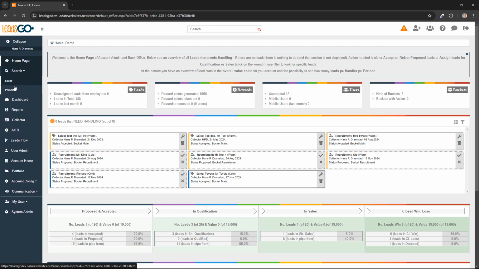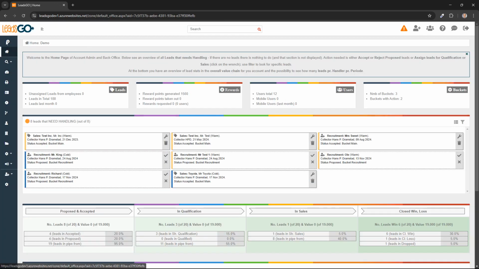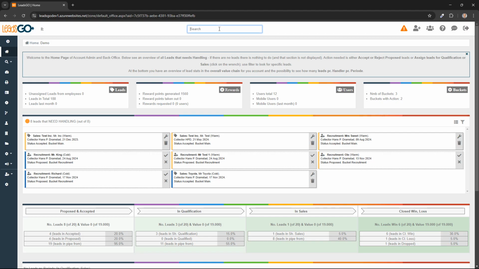And you select the different parts of the solution by going in the menu and selecting and navigating like that. And you can also navigate back to home using the breadcrumbs at the top of each of the pages. You can remove the menu entirely by clicking on this icon. On top here, you can search for leads if there is anything that you are looking for.